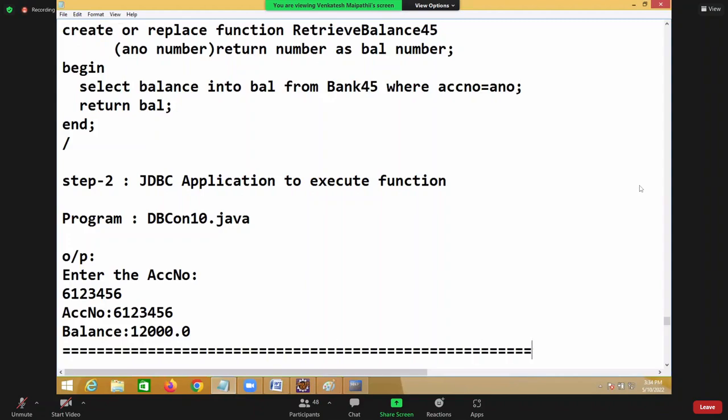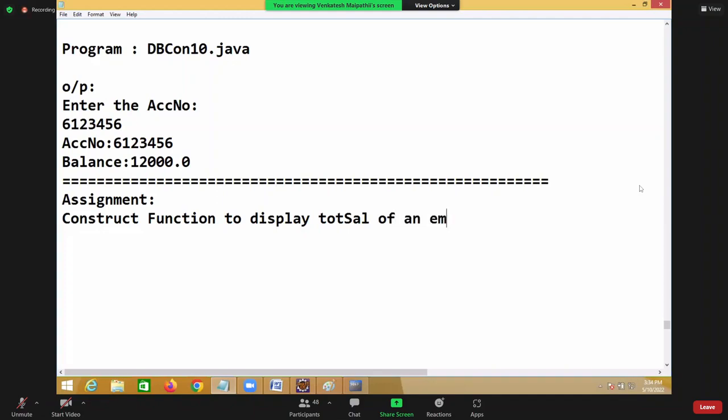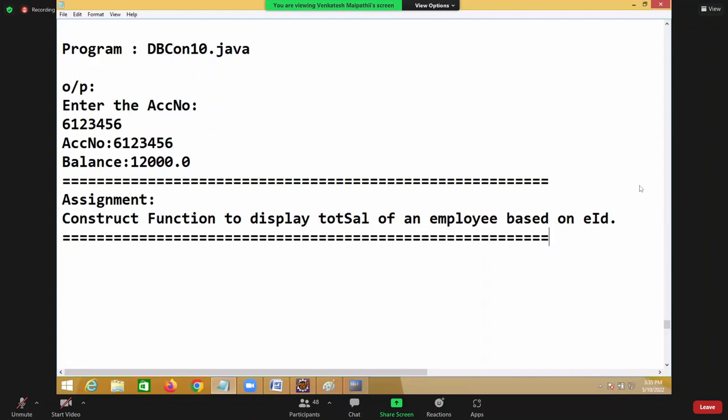Right. Take one assignment on function. Construct function to display total salary of an employee based on employee ID. Construct function to display total salary of an employee based on employee ID.